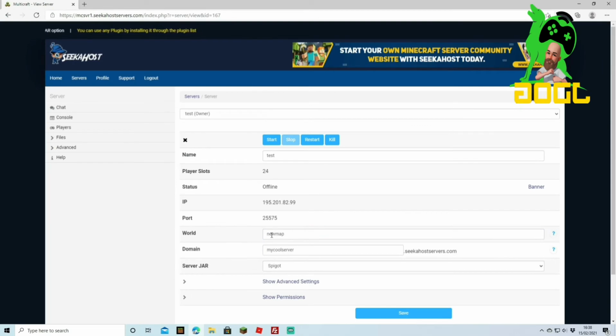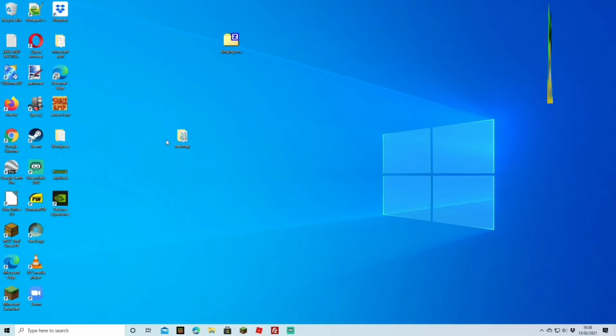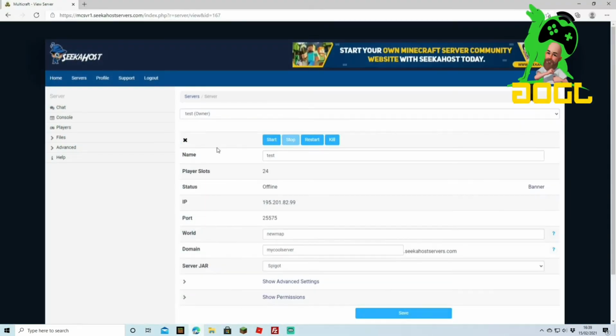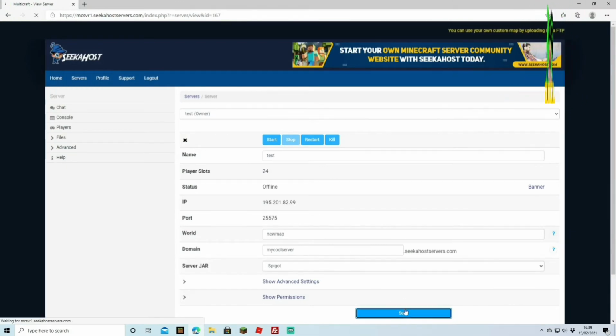So I've got new map here because that's what I saved the folder as. Of course, if you've saved the folder as something else, then you rename it to that, and you've got to write it exactly. So that's how it's going to find your world file. So now I've typed in world map. I'm going to hit save to actually save that world on before I start the server.